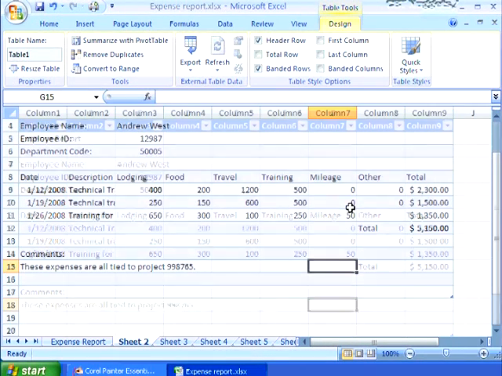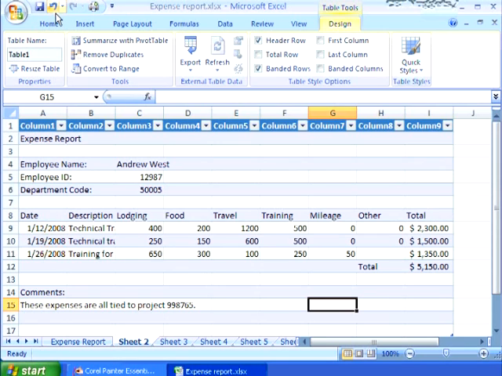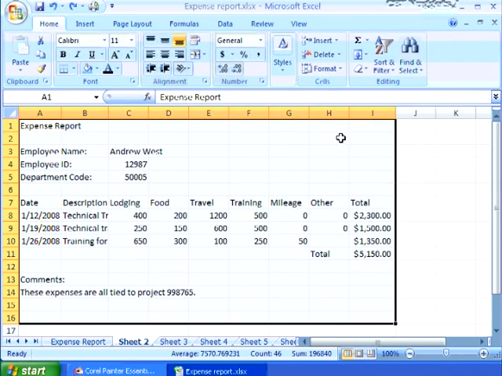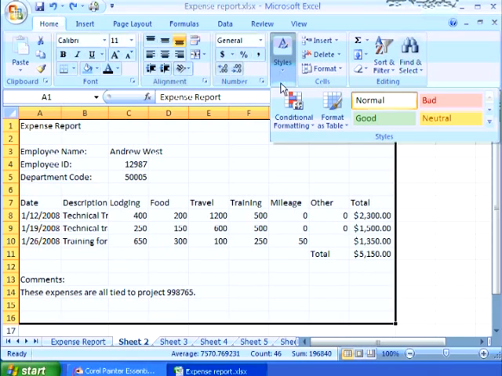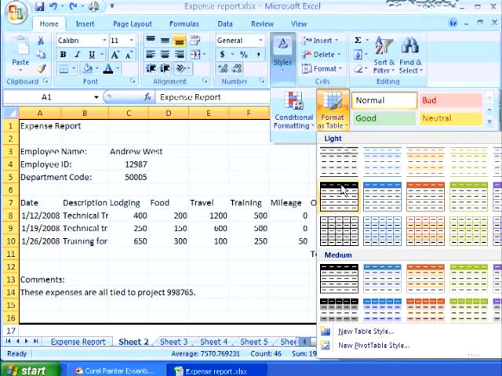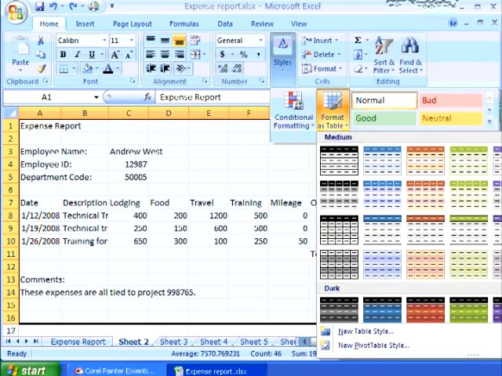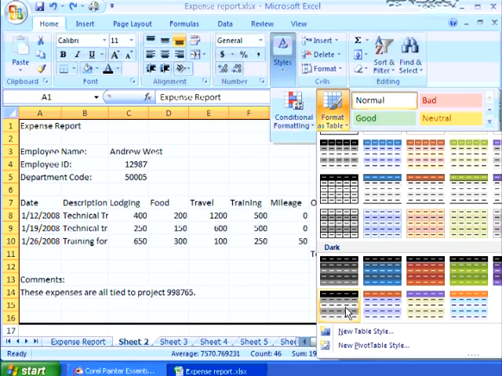Look at that. That doesn't look too bad. I'm going to click Undo. I'm going to go back to Styles, Format as Table, and I could choose this one now, Medium. Or there's a scroll bar that you can't see, but there are a number of different styles that I could choose from.